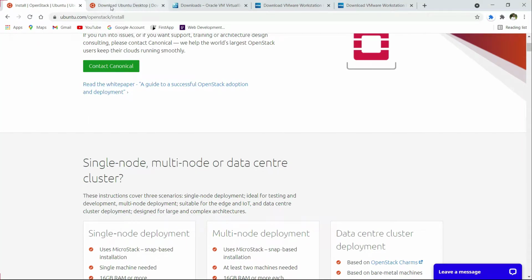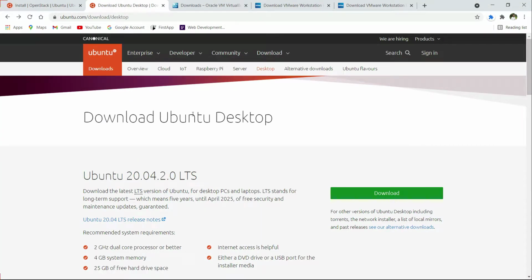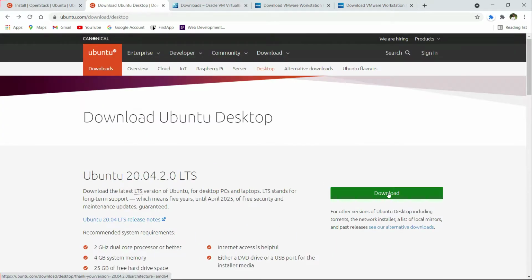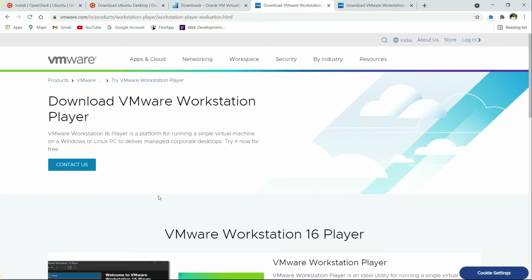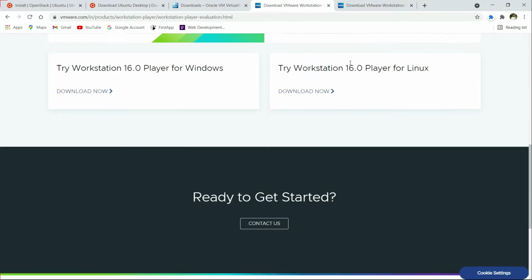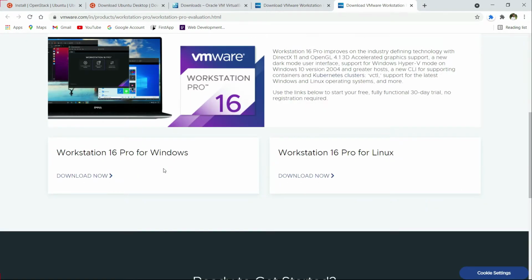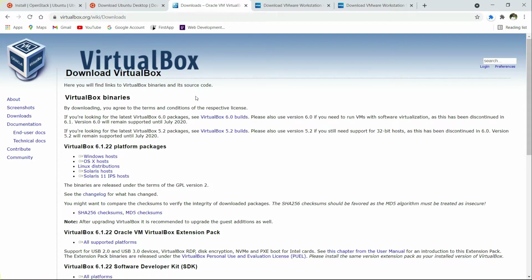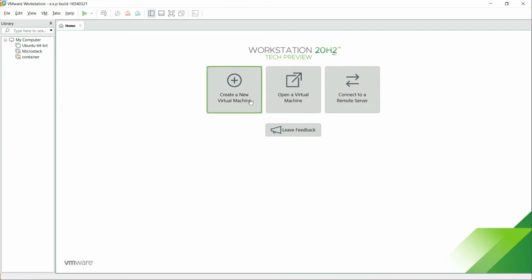So basically we need one ISO image. I have downloaded Ubuntu 20.04 from the official website, that is ubuntu.com/downloads desktop. Here you can download the Ubuntu ISO image, and here you download the VMware Workstation Player. If you want Pro, you can go with the Pro version, and if you want VirtualBox, it is also fine. I will be using VMware Workstation.